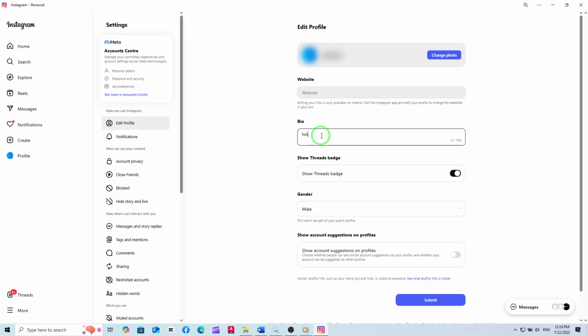Now, simply type the name of your high school into the bio. You can write it in a way that fits your style, whether it's just the school's name or something more personal, like proud graduate of your high school. This is a great way to let your followers know more about you without cluttering your profile.